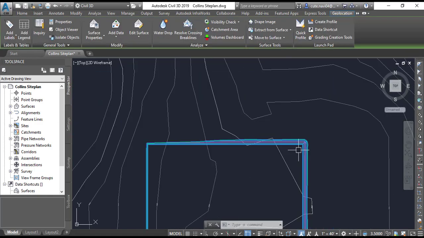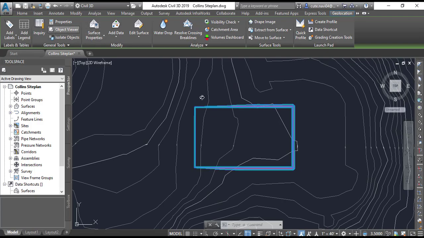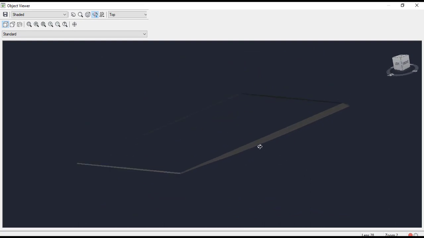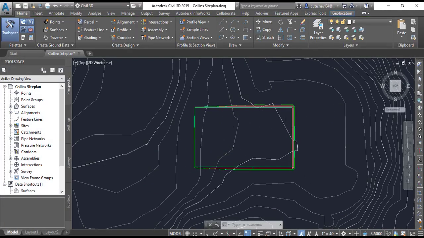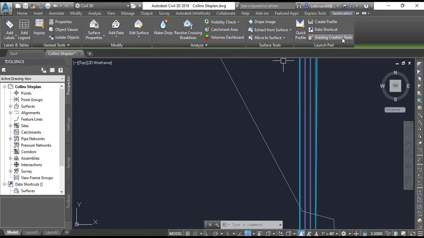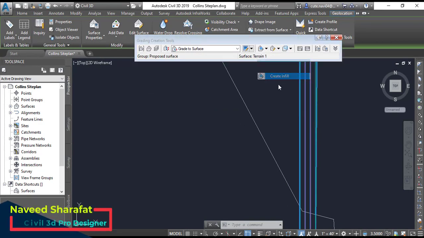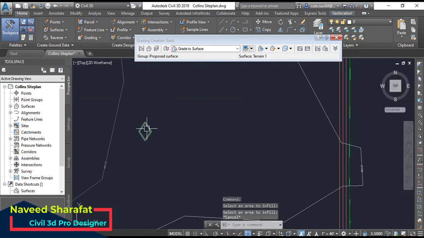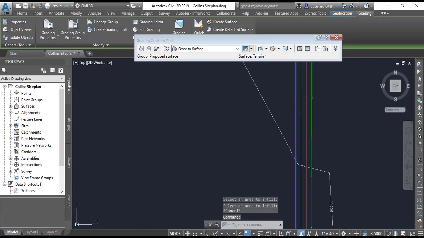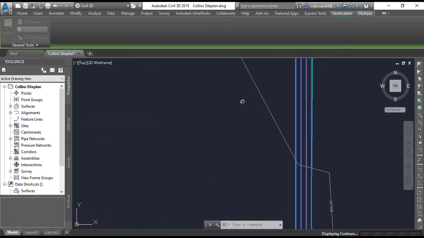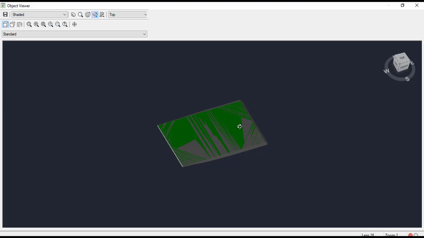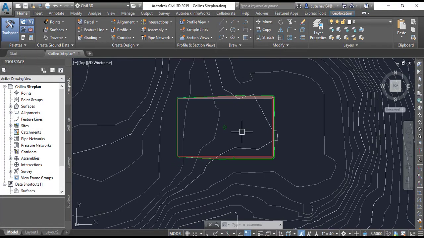Here you can see we have grading, so we can also check that in the object viewer. It has no infill. We can draw infill, creation tools, and again create infill, click inside, and we have grading. Okay, select again and go into the object viewer. You can see we have a nice surface for our building pad. So it's just an example, and I drew that very quickly.